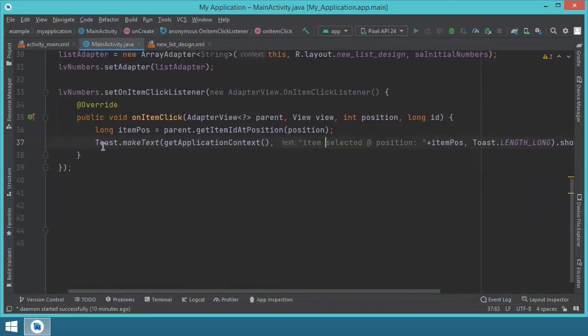Now, instead of showing a toast, let's say here you might want to open an activity or do some math, calculate something, or you might change a text or a variable or whatever it is. The possibilities are endless. But for now, let's see how this works.